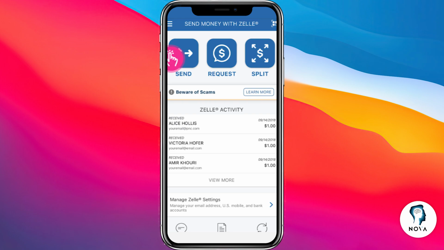Now, after you do this, you can use Zelle directly inside the Capital One app. No separate Zelle app is required. And setup usually takes only a few minutes.